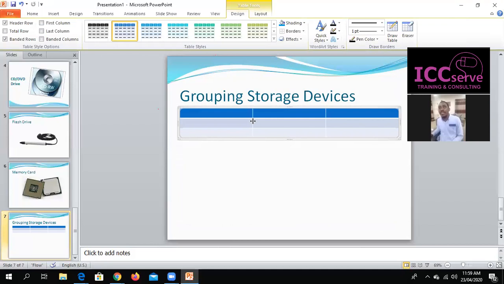So here I can adjust this a little and say serial number. Then I'll say local disk, and then here I would say removable storage devices.